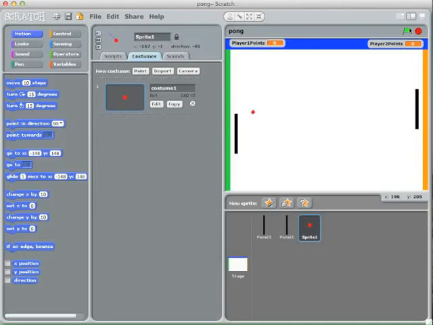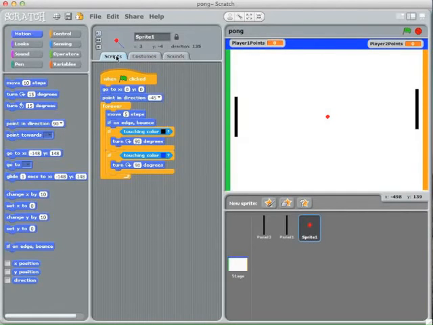Look, it bounces off the panels, it bounces off the blue. But you'll notice nothing happened when it hit the green. So that's the next thing. We need to start counting points when it hits the green or the yellow.